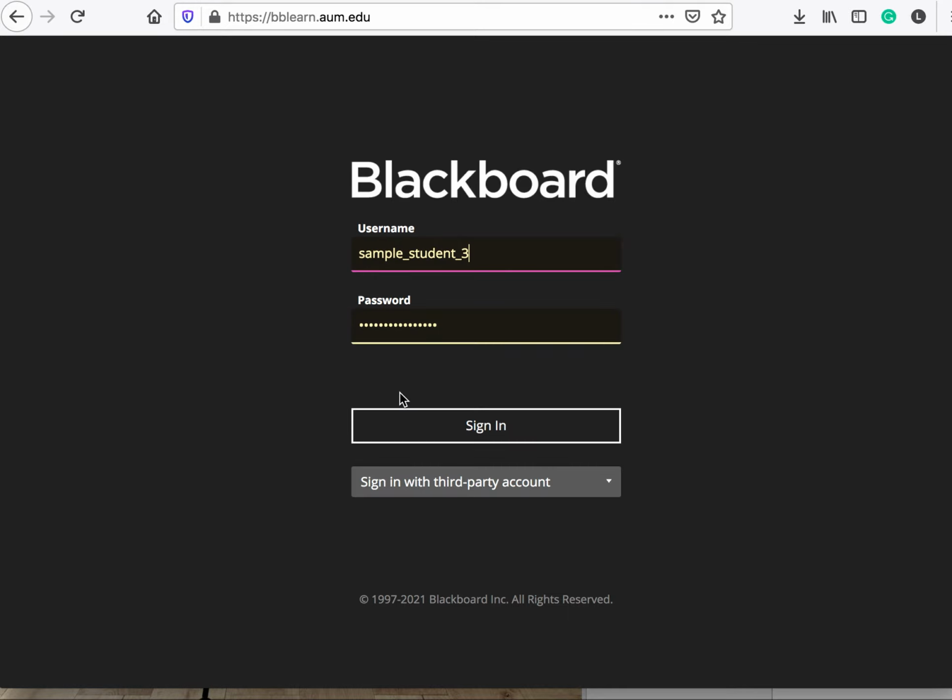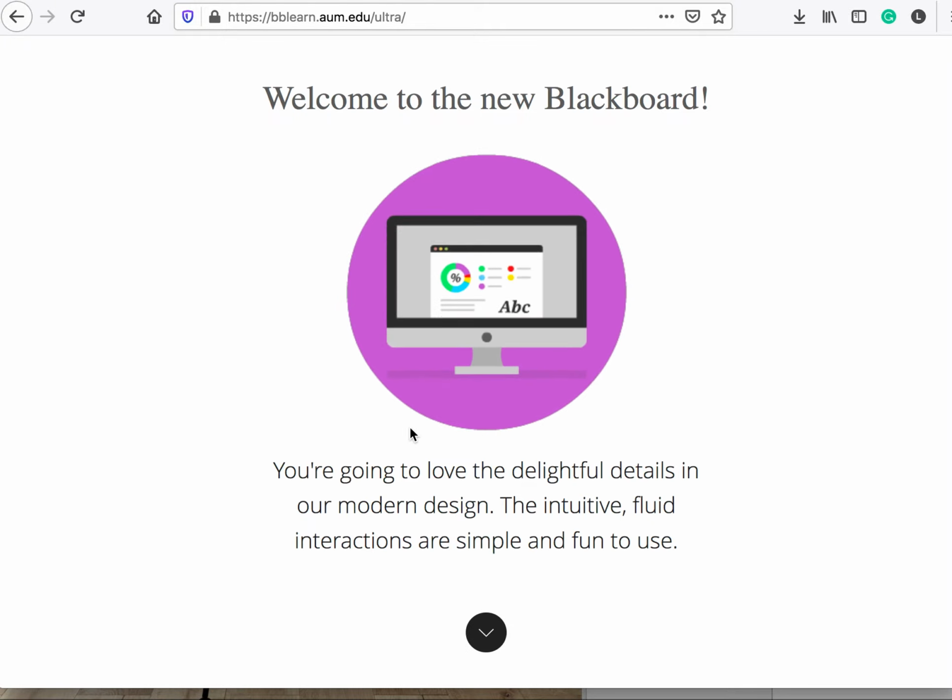So begin by inserting your username and password, the ones that you use for all systems at AUM, and then proceed to signing in. The first time you access Blackboard, it will tell you that you are now in the Ultra environment, so it will welcome you and tell you that Blackboard Ultra has a sleek new design that's meant to be very easy for you to navigate, very simple and fun to use.